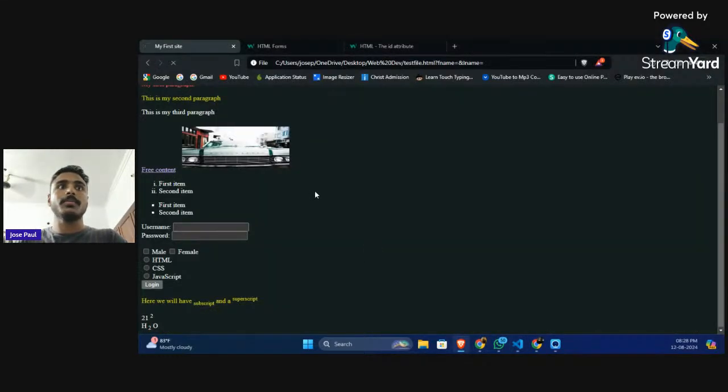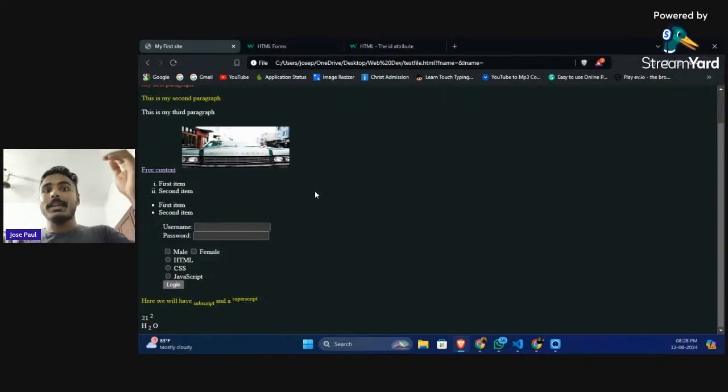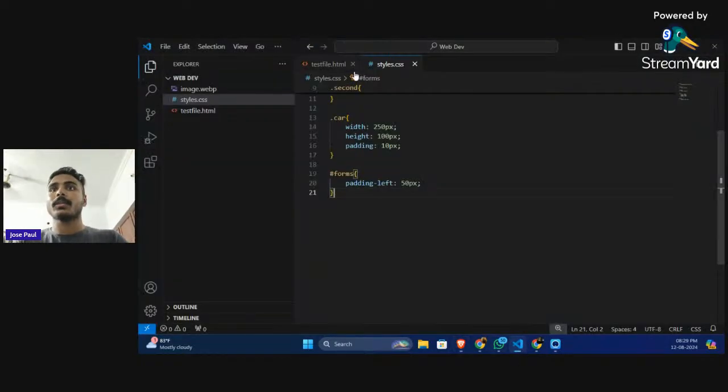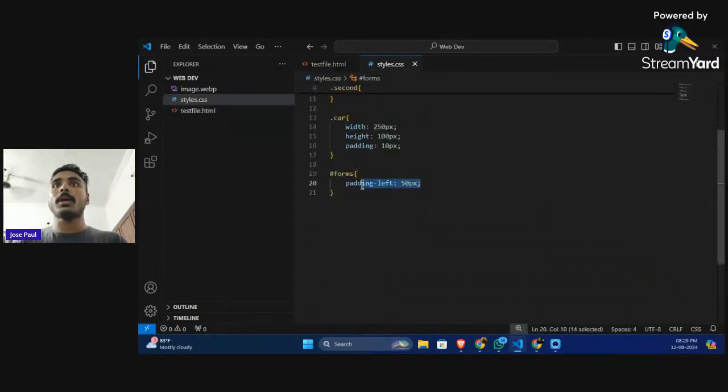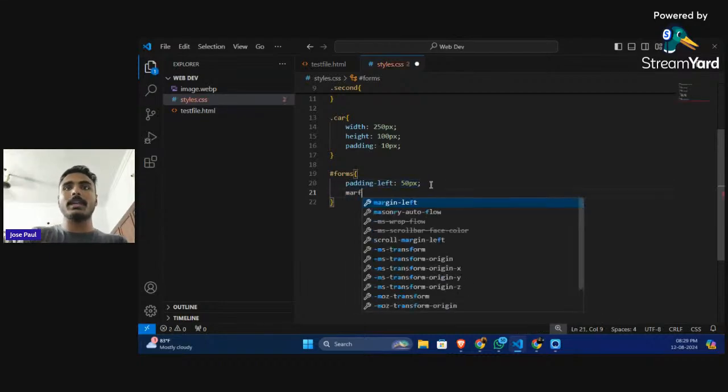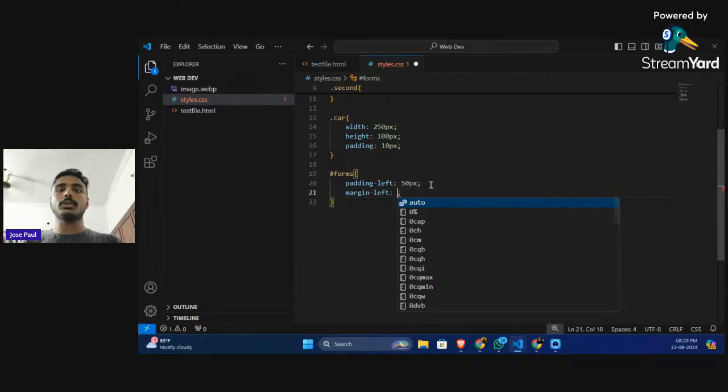And we reload. Yes, as you can see, only the contents present inside the div were moved by the given amount of padding. So not just padding, we can give this thing called margin. Margin is also used to give the same effect, but it is different from padding.